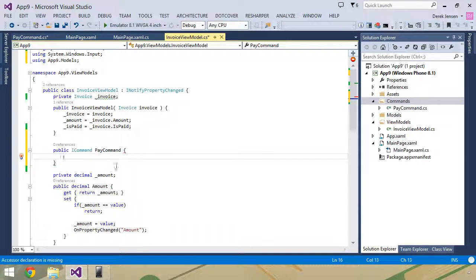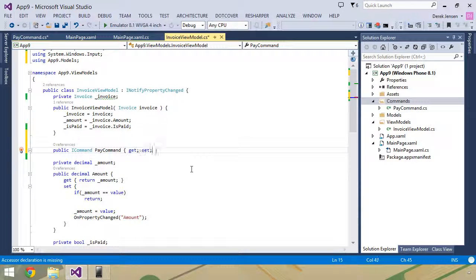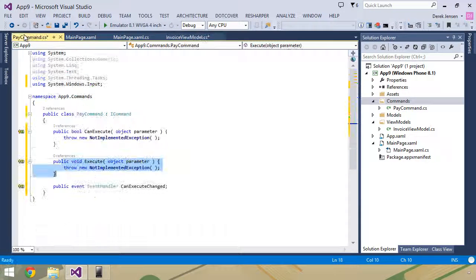So within my view model, I'm simply going to have a getter and a setter here to keep this as simple as possible. But if I'm going to follow that model, I'm going to have to pass something into it. I'm going to have to initialize this PayCommand with something so that it knows what it has to do and whether or not it can do it. So within my PayCommand, I'm going to have to pass something in that can determine whether or not it can execute, or what to execute, from the outside world.